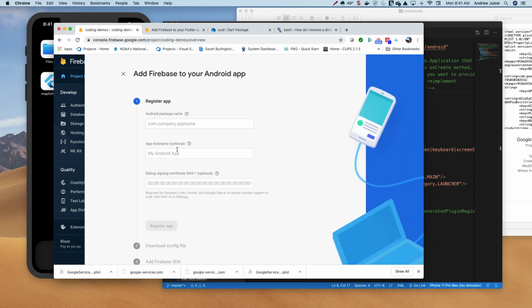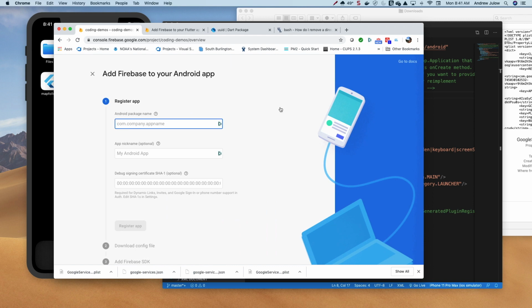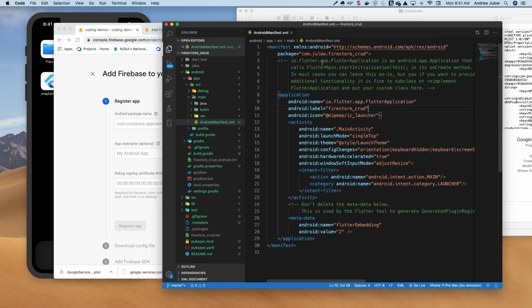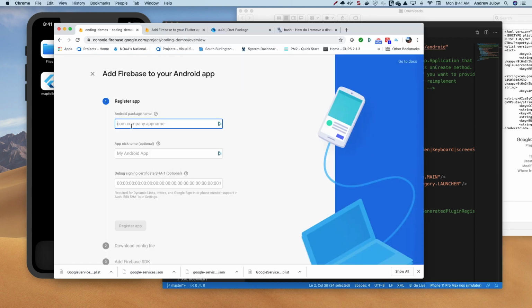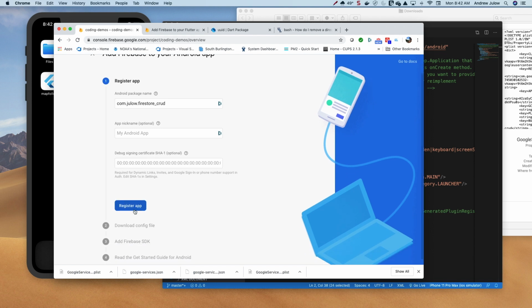Let's start with Android. And this is where the package name goes. So this needs to be 100% consistent with what you have here in your Android manifest. So I'll paste that in here. And the rest of this is optional. You can give it a nickname. This is for the signing certificate for Google Sign-In and some other advanced features of Firebase. You can come back and add this later if you need it. So we'll click Register App.